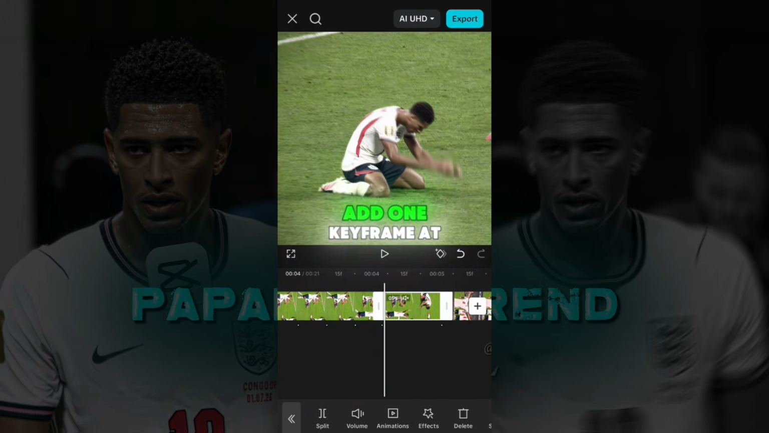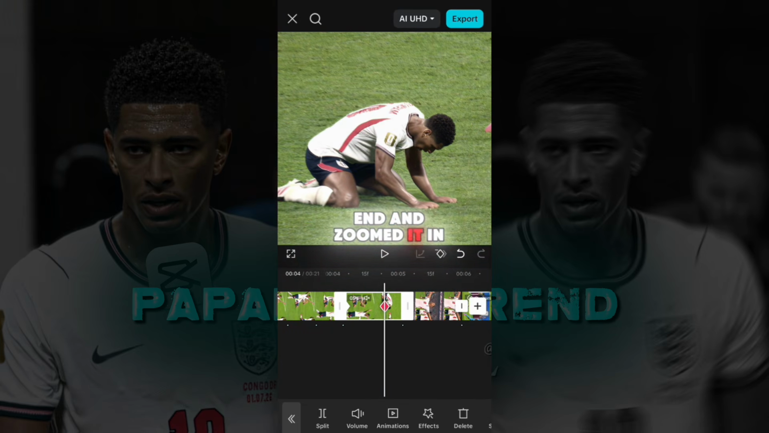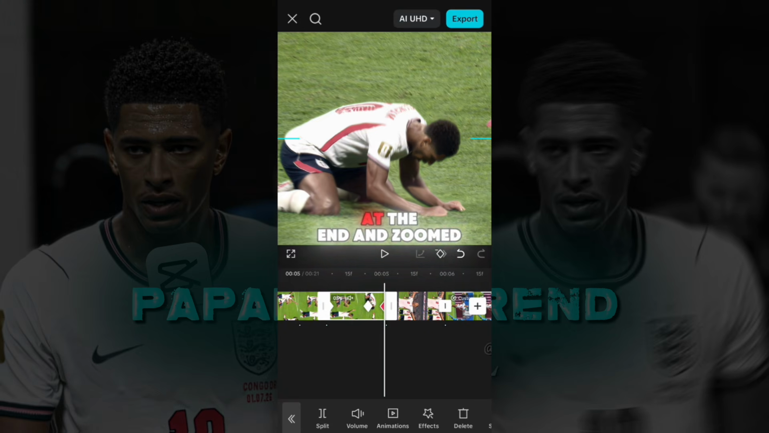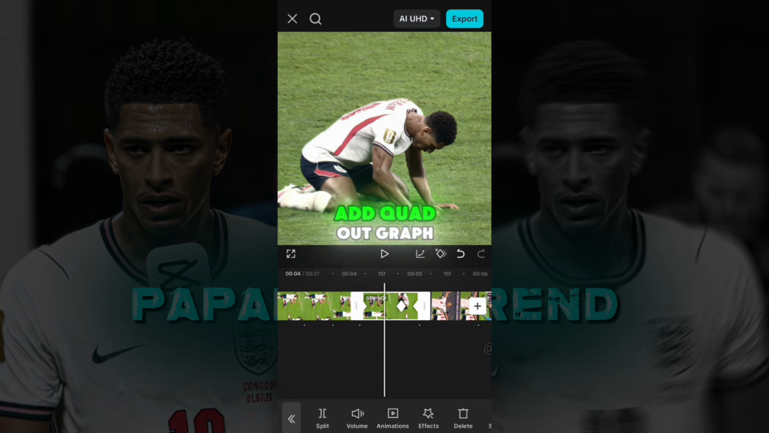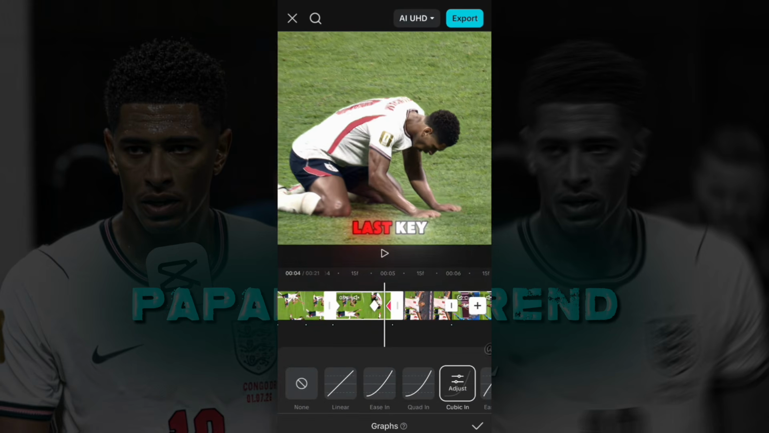Click the first clip, add one keyframe at the start and zoom it in a little. Add another key near the end and zoom it in a little. Add one last key at the end and zoom it out. Add the quad out graph between the first and second key, then add cubic in on the last key.